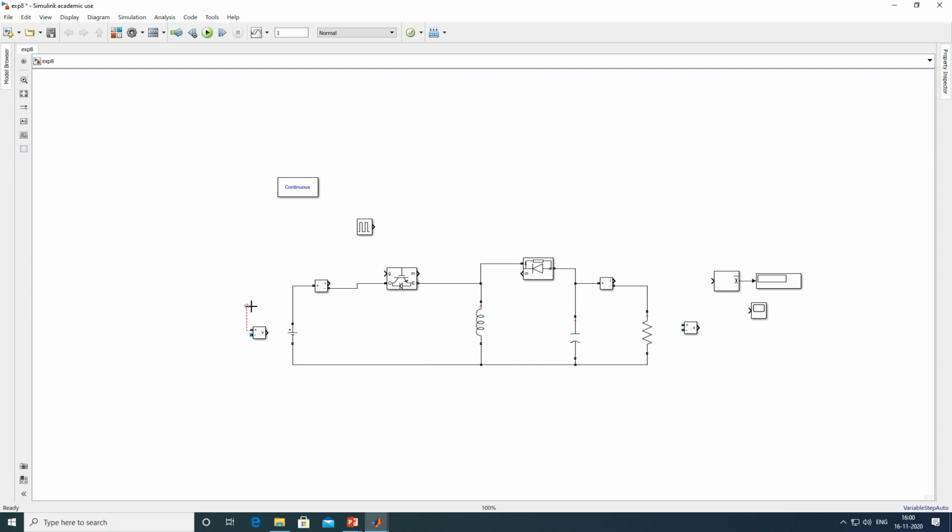Connect this voltmeter across this DC voltage source. It measures the input voltage, and from the pulse generator to IGBT gate terminal, take one scope to measure the IGBT voltage.